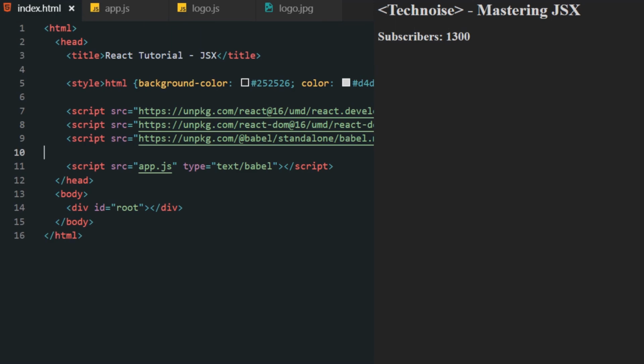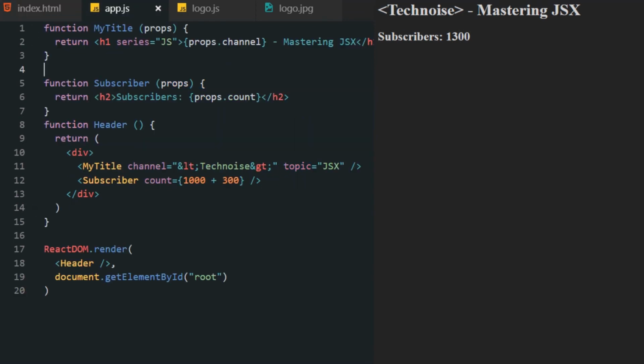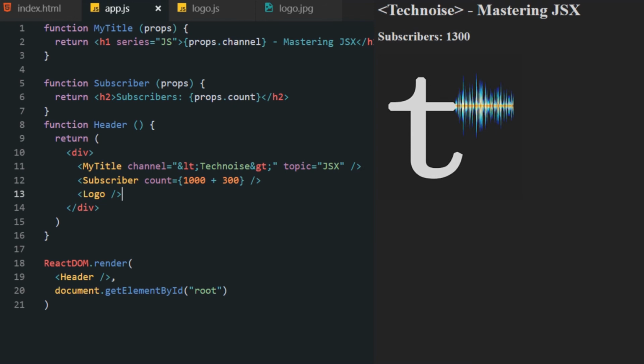In the index.html, we have to include logo.js using a script tag, and make sure to define type as text/babel, as we are dealing with JSX content in this file. Now let's move to the app.js, and inside the header component, we can add the logo component as shown. Save and reload, and the logo is displayed on the right hand side.